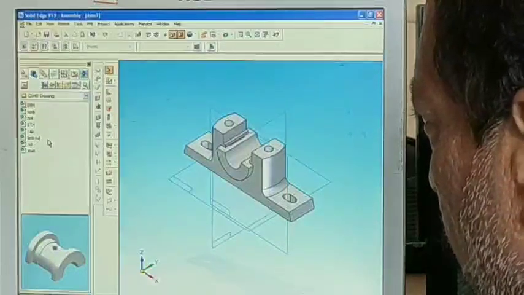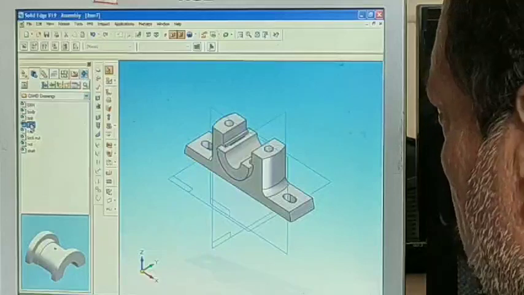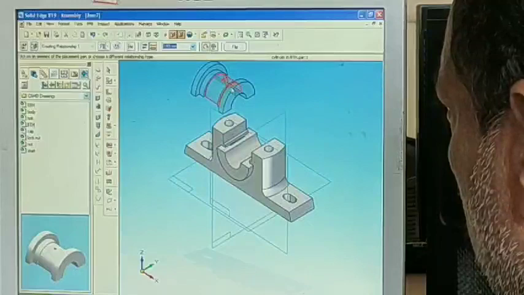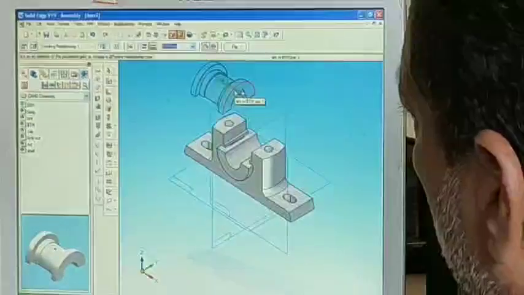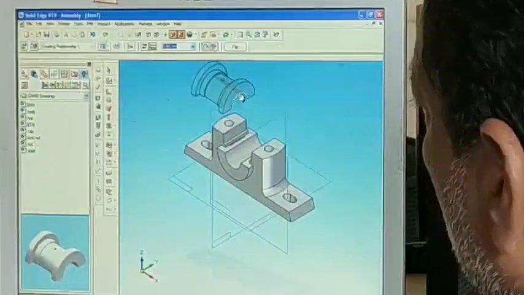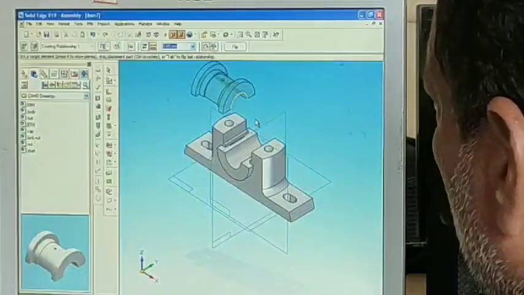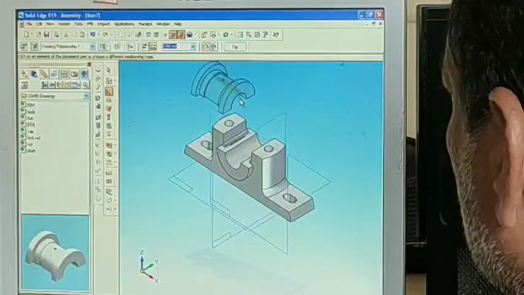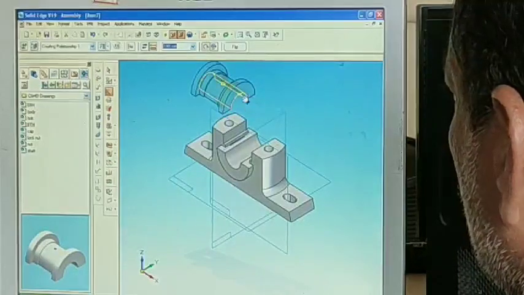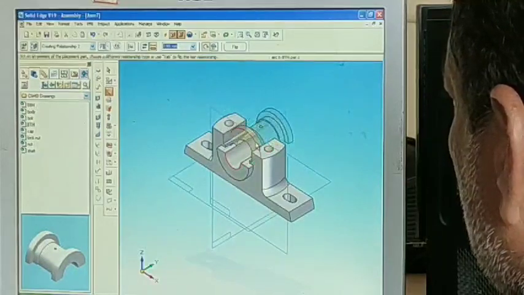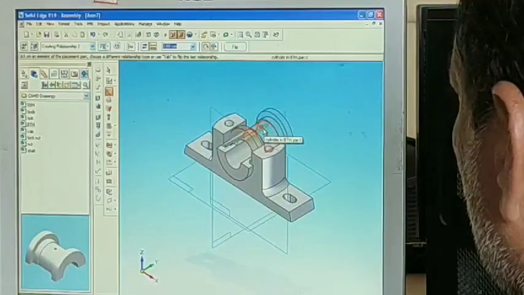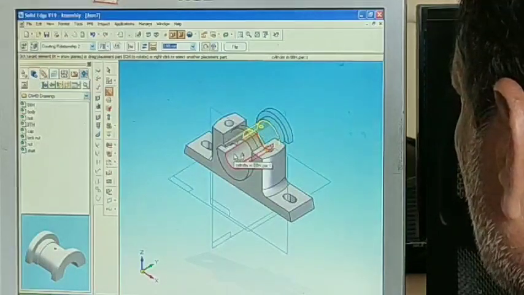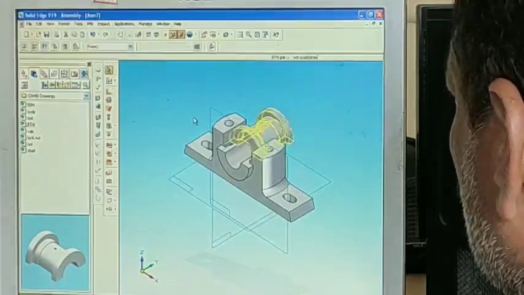Then go to bearing top half. Drag this top half portion. So make the axial here. Inside hole, take diameter 25. So this axial. This axial with this axial. Face to face, give this axial. Vertical face.